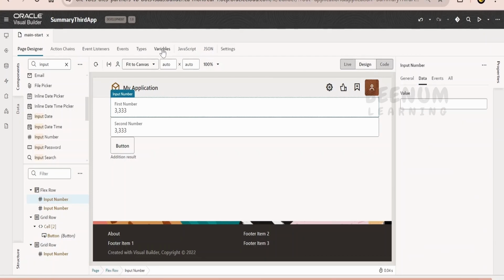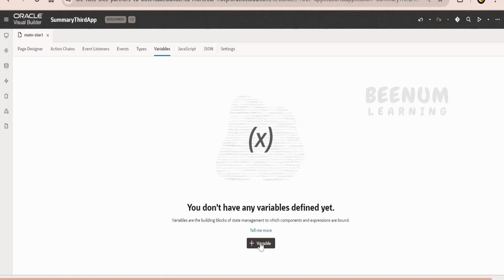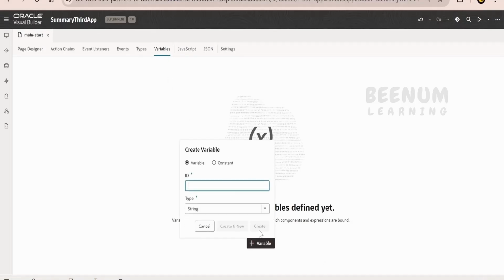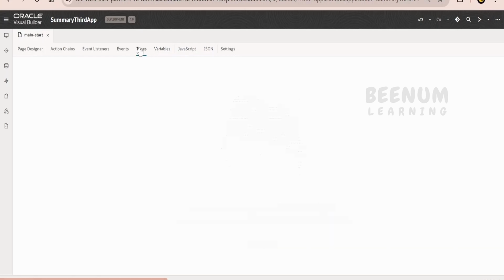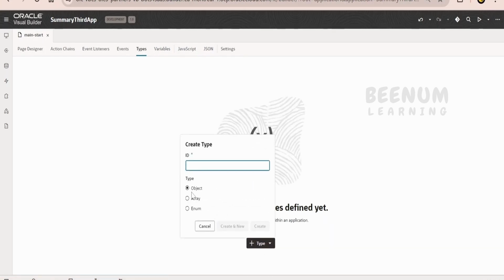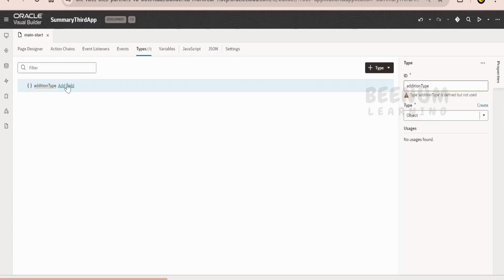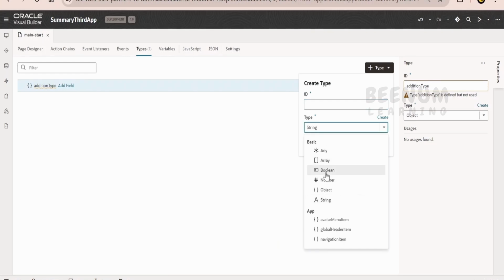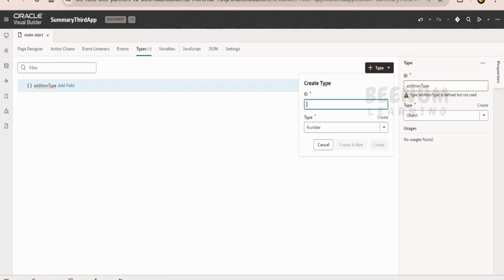First of all, we can create a variable. Instead of creating separate variables to store the values, we can define a type. Click on this type, select custom. From here, we will choose object. As we are creating more than one, we will go for the type and define two numbers over here, and then on top of this, we can create a variable. Let me show how to do this. I will name it addition type and select object. Click on create. Click on this add field and make this type number, as we are going to store a number in this.